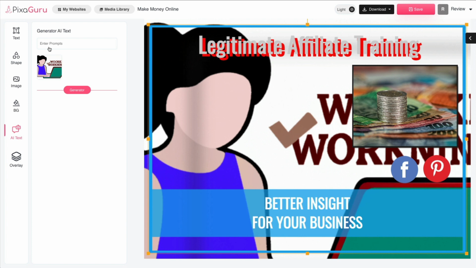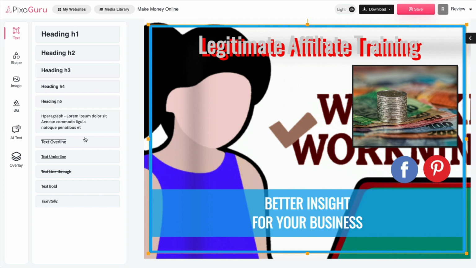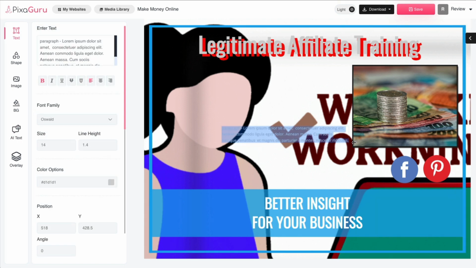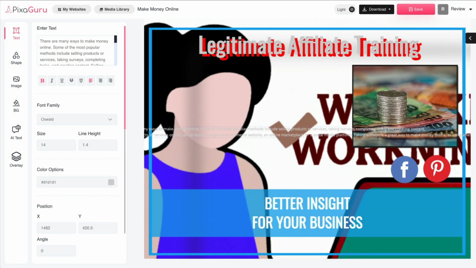And then there's AI text. Now I'm going to put "make money online" for the generator to create some text that I may want to put on this image. And all it's doing is giving you a brief overview, in my case, on how to make money online. So if you wanted to do this, you would have to click copy, come back to text, add a paragraph, and highlight the text that's in there to delete, and then paste what was written here. And for some reason, it always comes up in one long line.